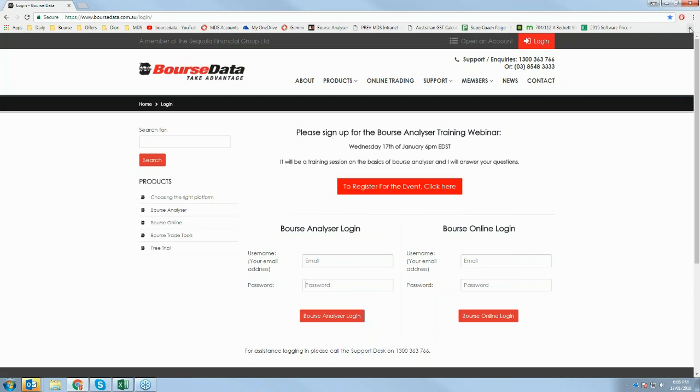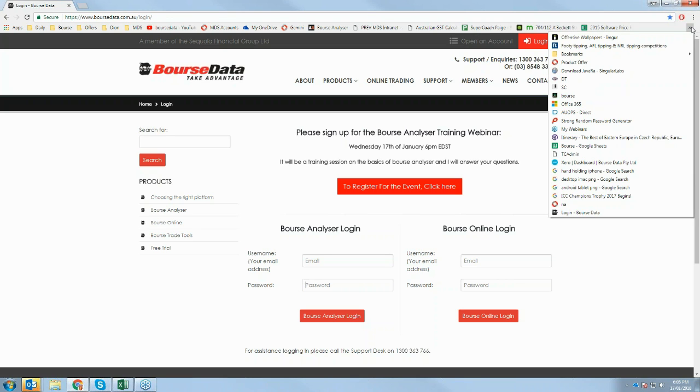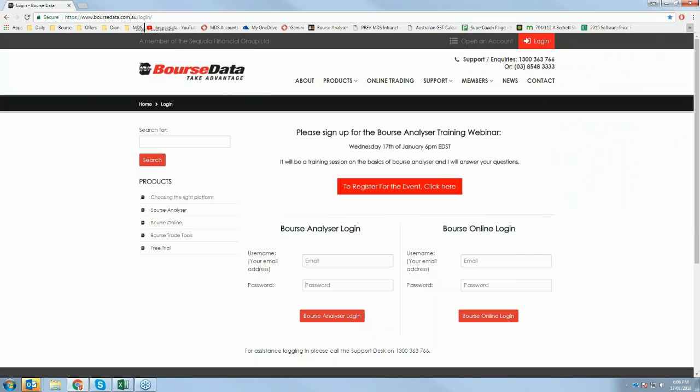Now you might not see it instantly. In the top right corner here, you see these little arrows, and that gives a drop down menu. At the bottom on my one, it says log into Bourse Data. I'm going to hold my left mouse button down and drag it up to where I want it. With me, I've got a couple of important ones here, but log into Bourse Data, guys.